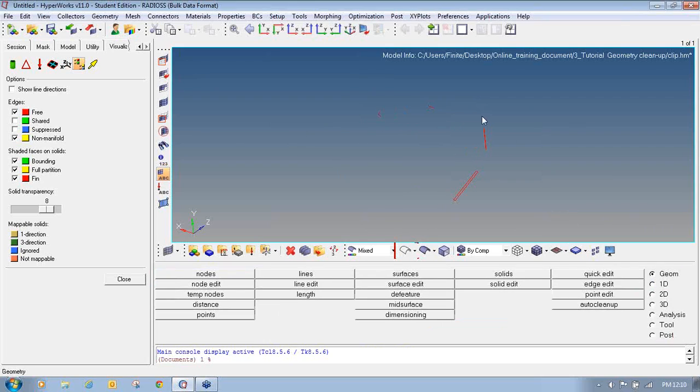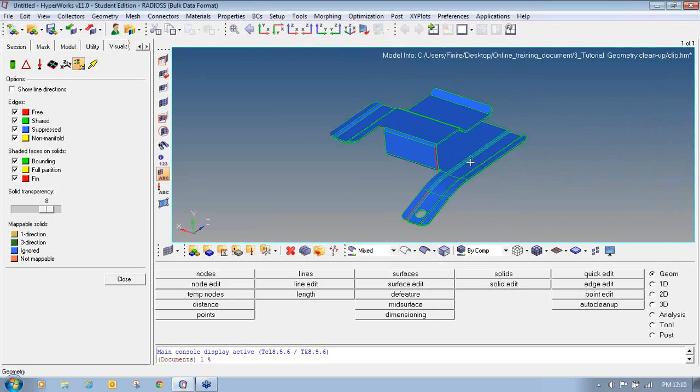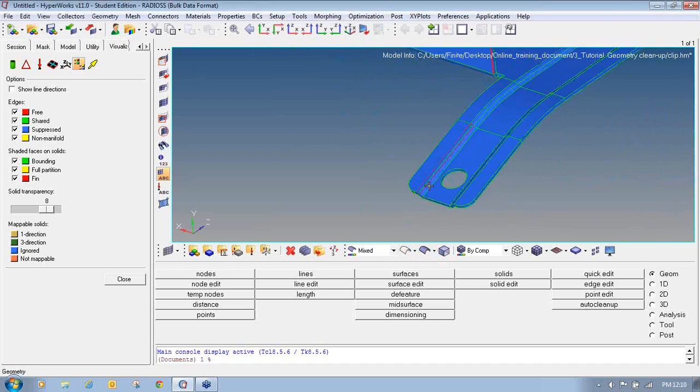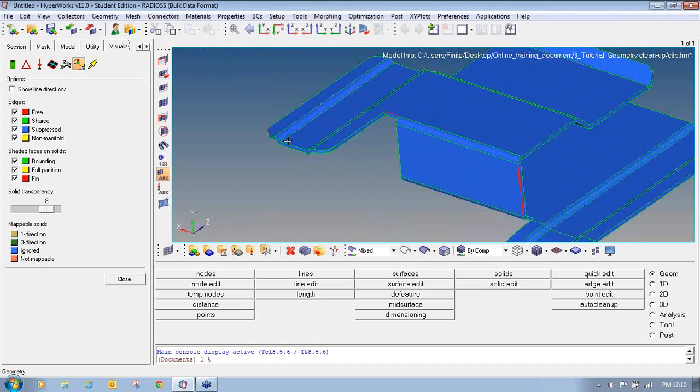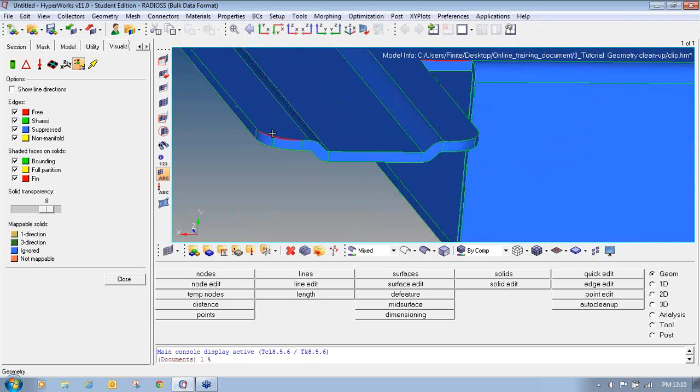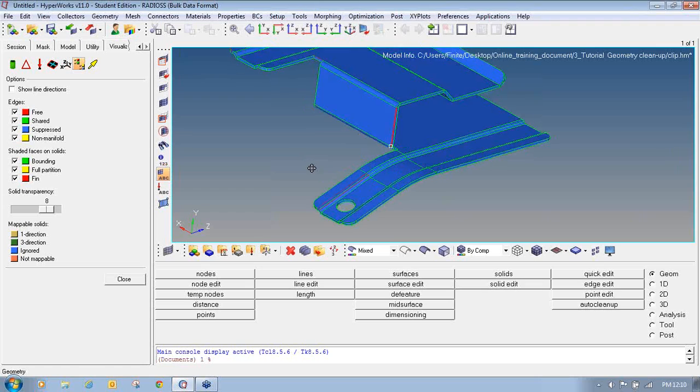Now we will see how to edit these lines. Again I will tick both and highlight the surfaces in solid geometry. I'll click on this icon to convert this into solid geometry. Then to edit these edges and to convert these edges also into shared surfaces, we will go to the quick edit panel.